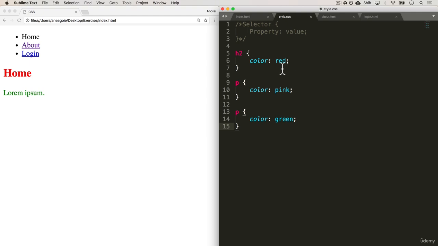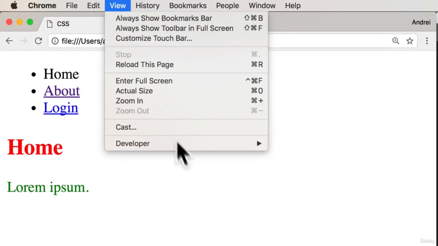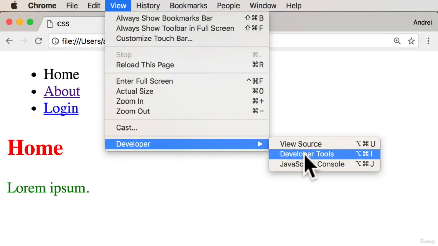Okay, I also wanted to show you something cool that you can do with Chrome. And we did this in the first couple of video series, but now you'll actually understand what it means. So again, View, Developer, Developer Tools. And from now on, I'll be using this shortcut to open it, and you'll be able to do it as well.